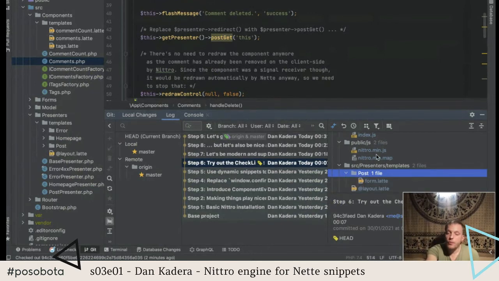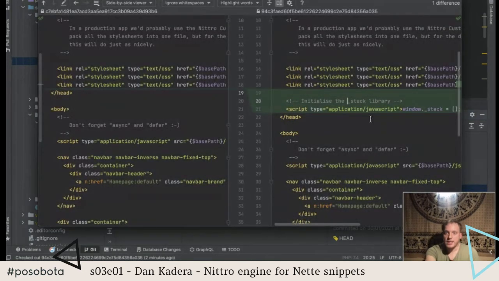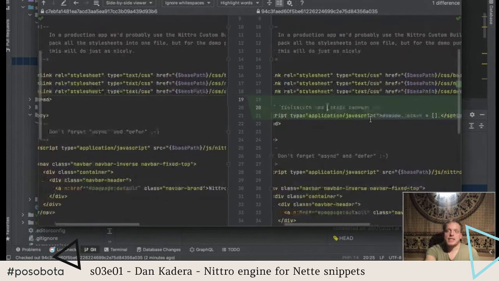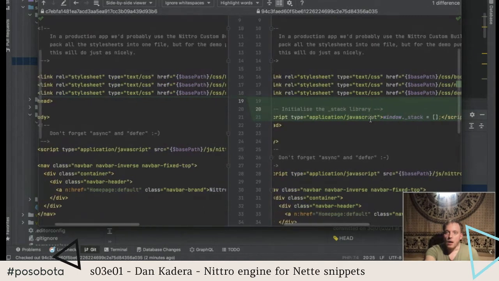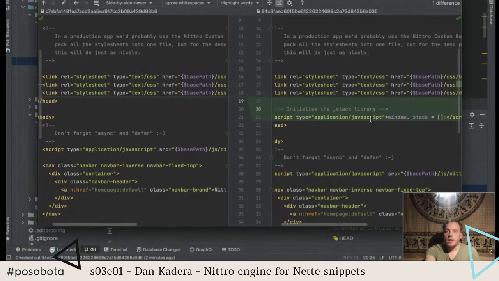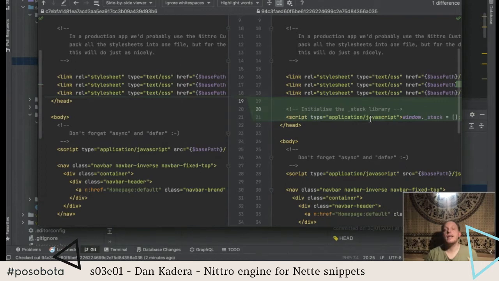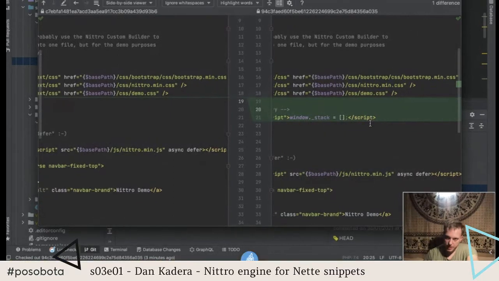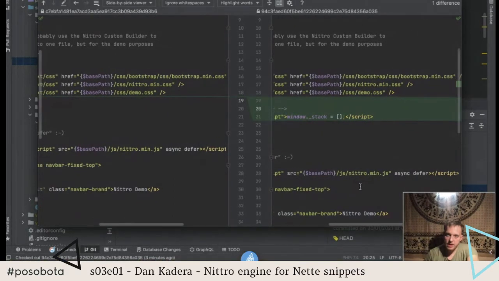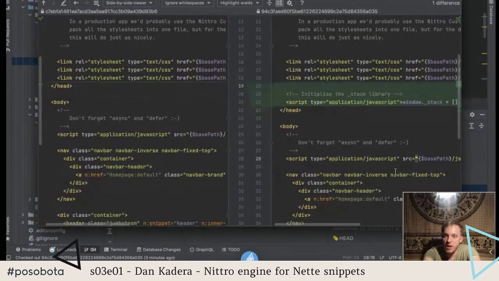because you would build it yourself using gulp and you would just change one option and it would just be there. But other than that, I need to do two things. I need to, first of all, initialize the stack library. Now, the stack library is a tiny piece of code sitting at the end of the Nittro bundle, which helps initialize inline scripts, which you include in your templates, after Nittro itself has been loaded. Because we're loading Nittro using an asynchronous element, which means that if there was a script here, I'm going to have to do that here.